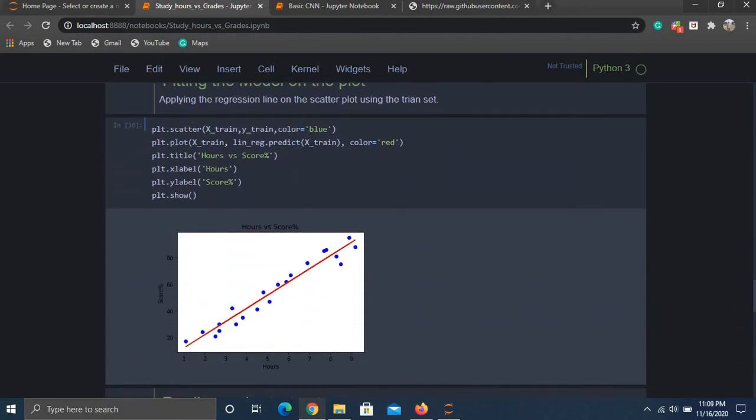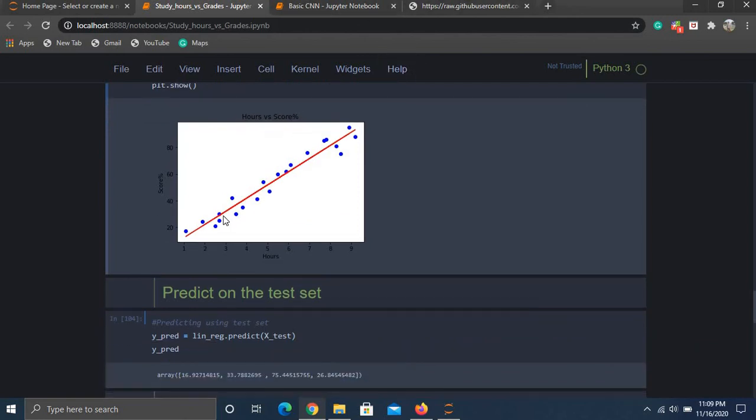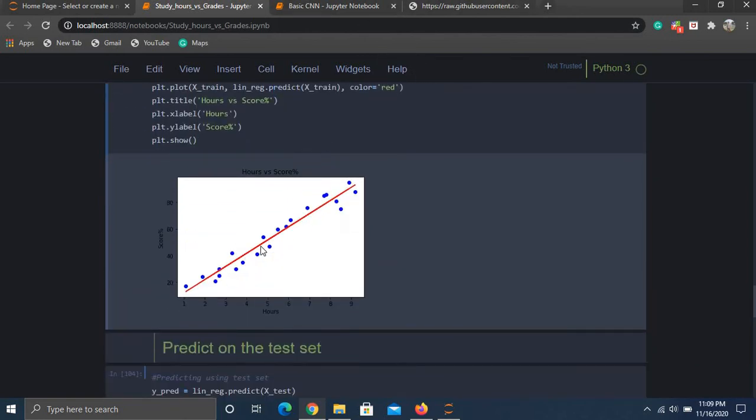Now I'm going to plot this regression line on this. So as you can see, I've made the scatter plot over here, and I'm plotting a red color regression line. So I have the X train and the predicted values of the X train. So there you go. Here you have the predicted values of the model, and here you have the regression line.